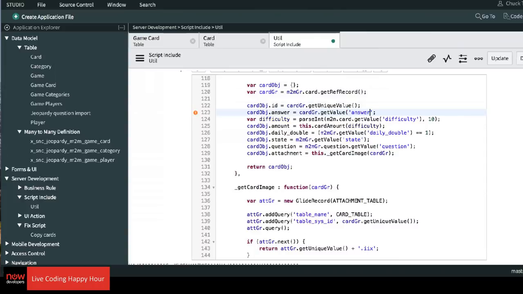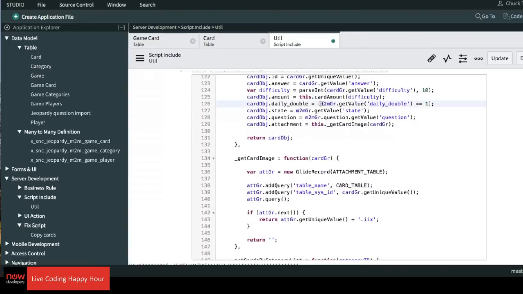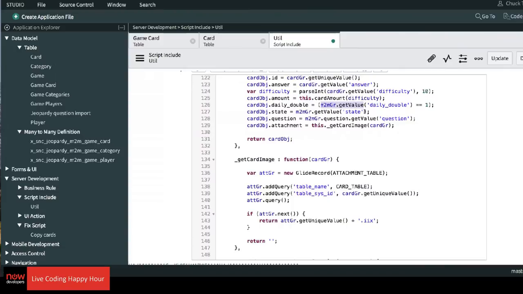CardGR.getValue. Paste. Done. Get this one is difficulty from there. CardGR, you know what? This would be faster to copy this piece. This is when you start looking for, you want the find and replace. Yeah, the efficiency thing. I don't want to replace all of them, do I? That one's on the M2M. This one's on the M2M. I think, is that it?